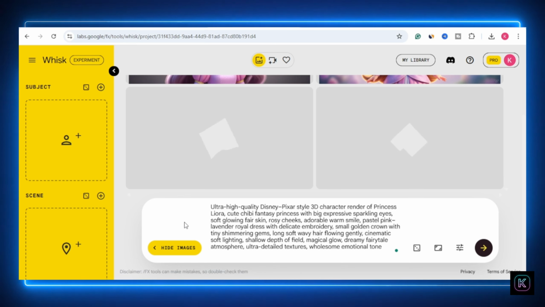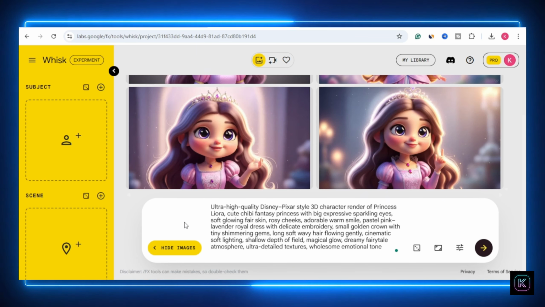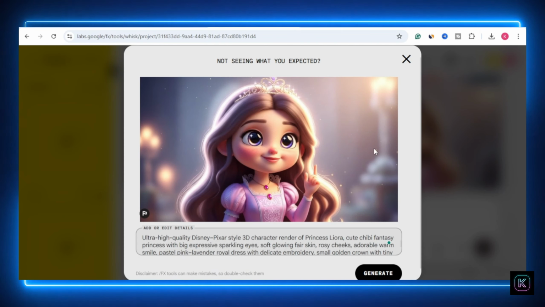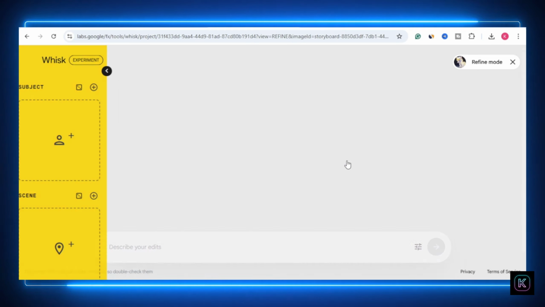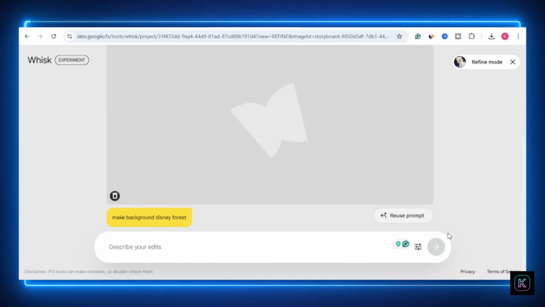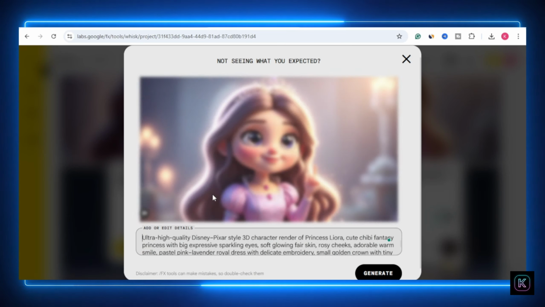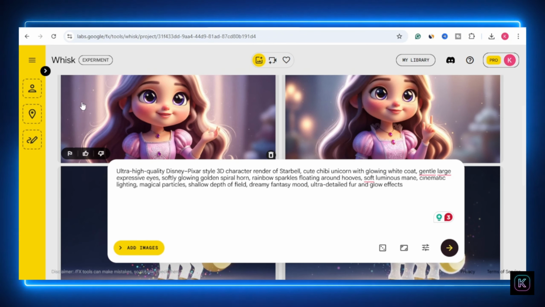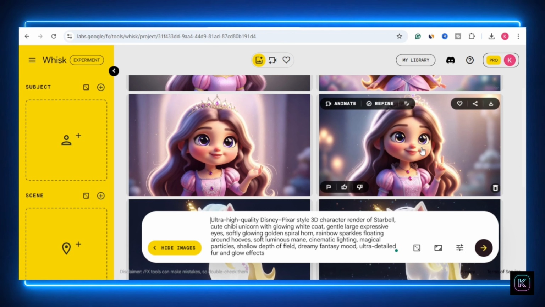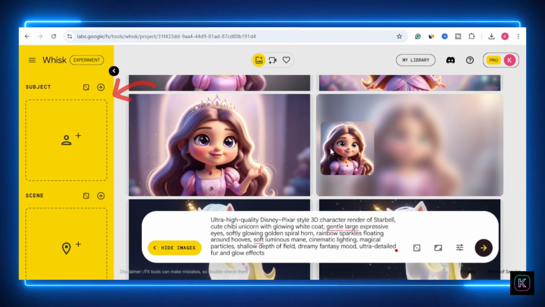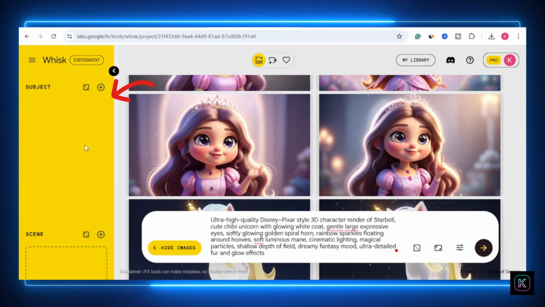Now Whisk analyzes the subject and generates variations. Pick the one you like. If you want any changes in your image, then simply click on Refine, write the changes you want in generated image. Now your first main character is generated. If you're satisfied with the result, drag it into subject box. For doing this, you have to click on it and drag your image here.